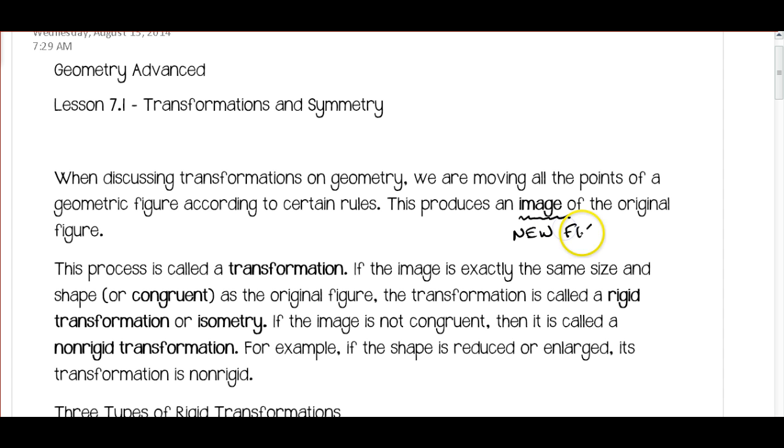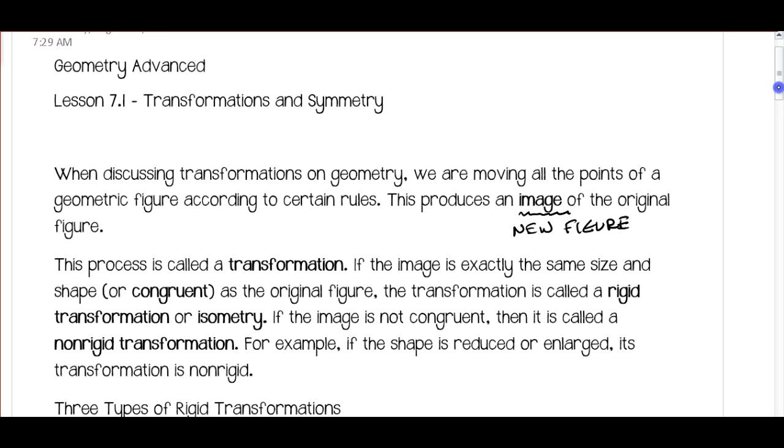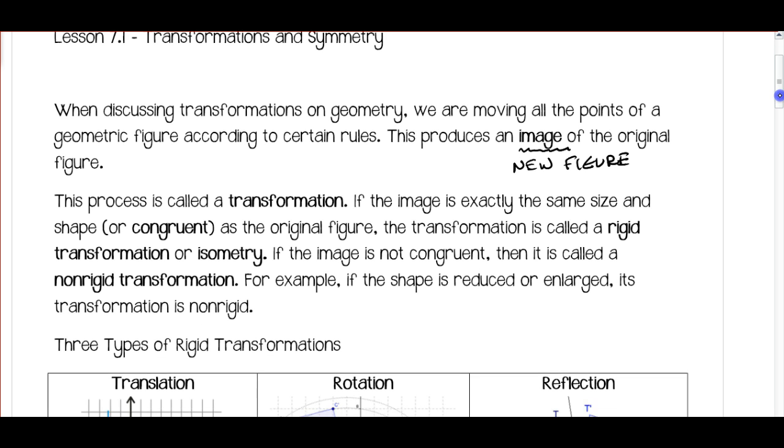So keep that in mind as we go through the notes and we go through the chapter and actually the rest of the school year. The image is referring to the new figure. This process is called a transformation.